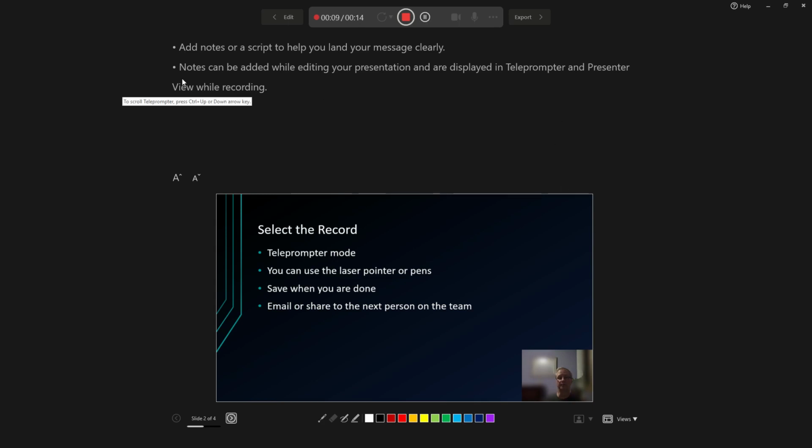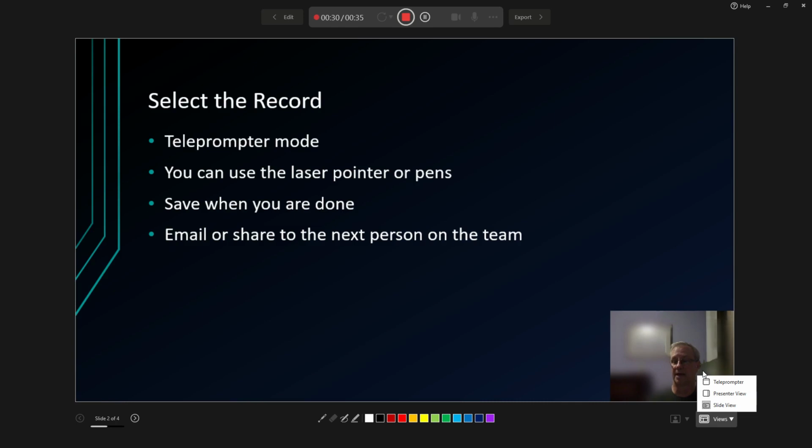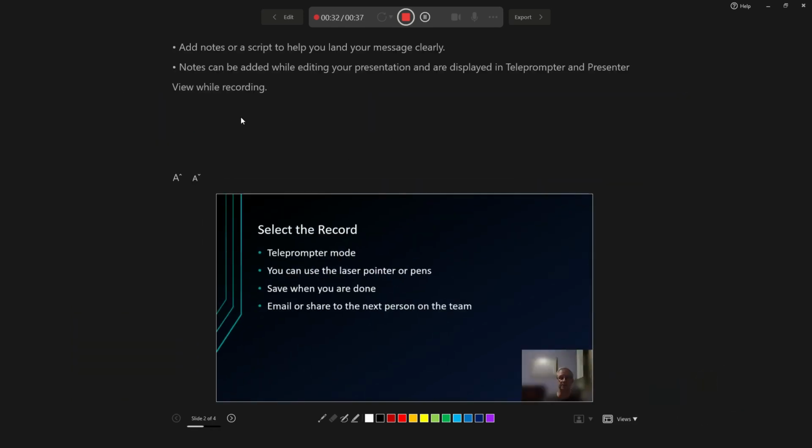The teleprompter mode gives me notes on the top of the screen, so if I want, I can do that. It will help me make my presentation, which is kind of nice. And the notes you put in your regular presentation, I can show you where that is too. There's also presentation mode and slide view mode. But teleprompter mode is really nice to use.